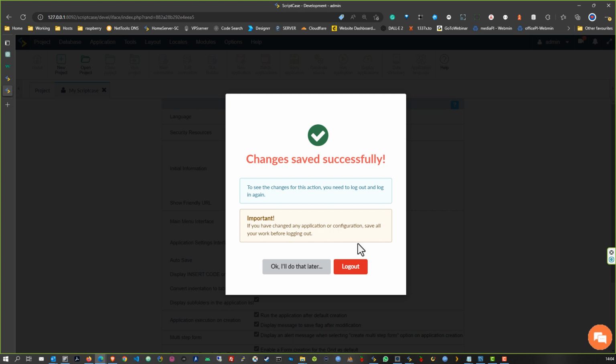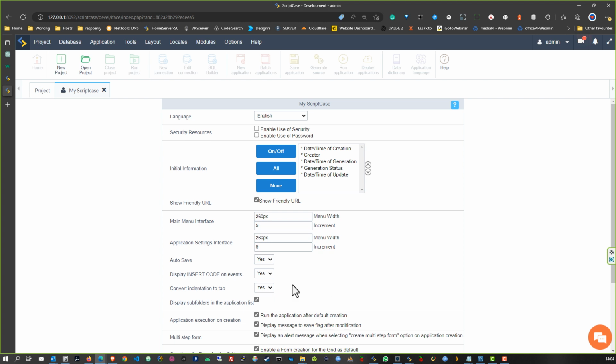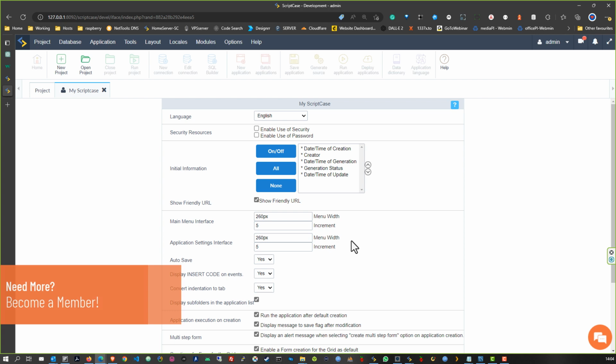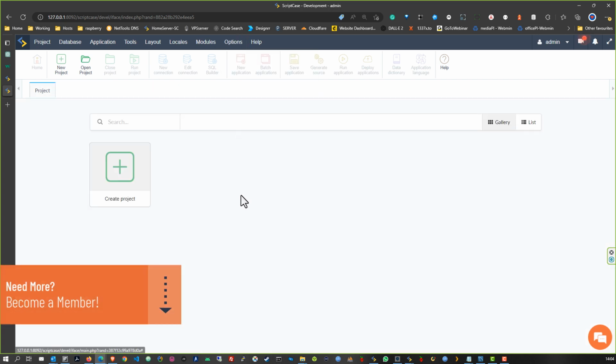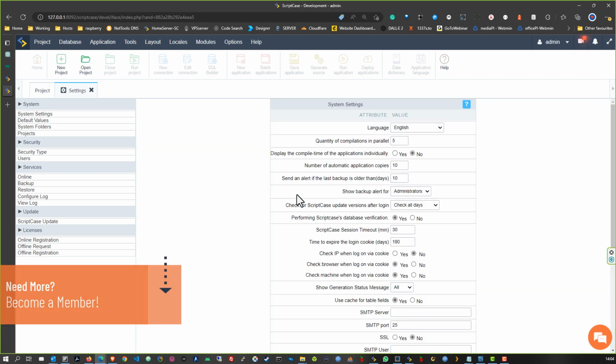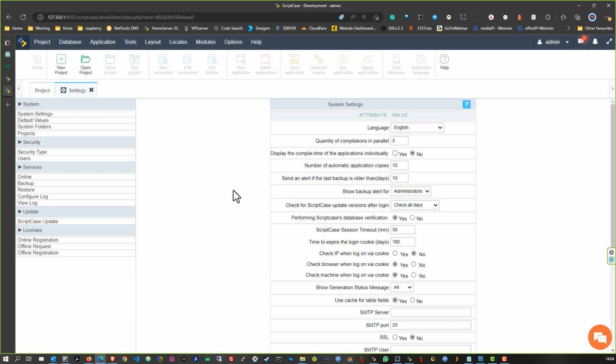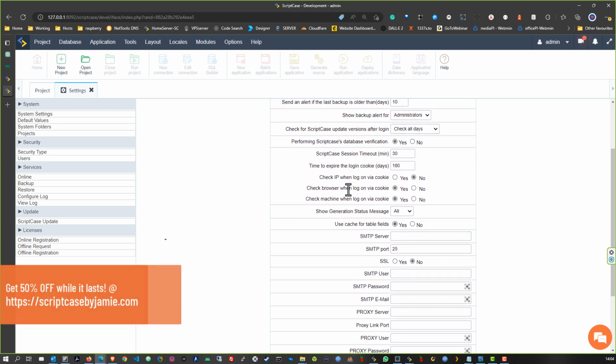Okay, so because I've made changes to how Scriptcase works here within my Scriptcase, it is telling me that I need to log out and log back in again, or I can do it later, which I will do. Okay, so next time I log in, all of my options that I've configured here will then be enabled. I will then close my Scriptcase option, and then we can just check out here these settings. Now, because I've just installed, these settings and everything are going to be set to the default levels, of course, and here I can make various adjustments.